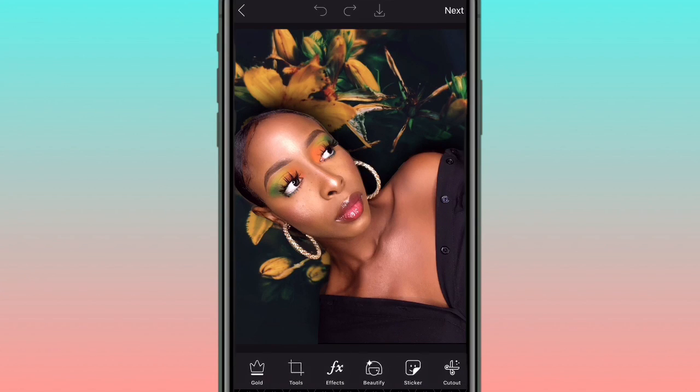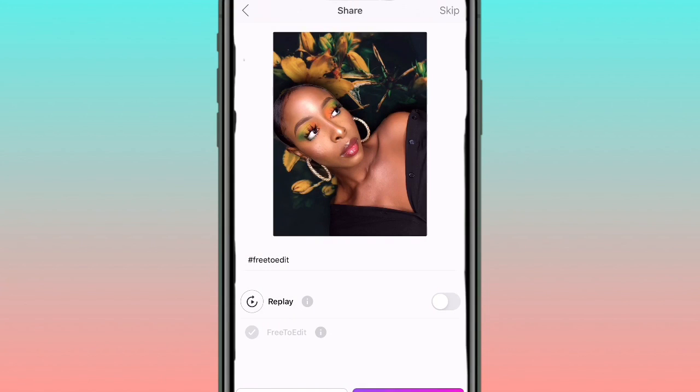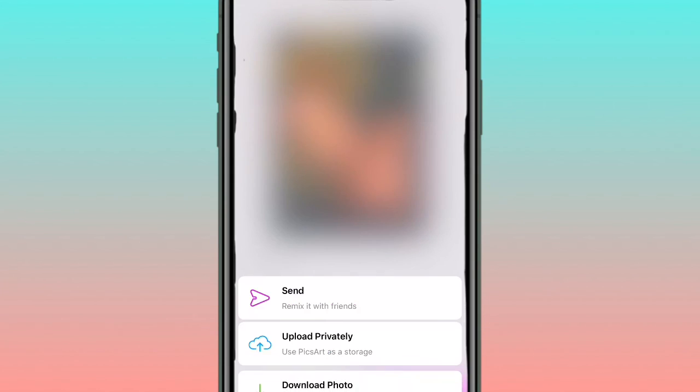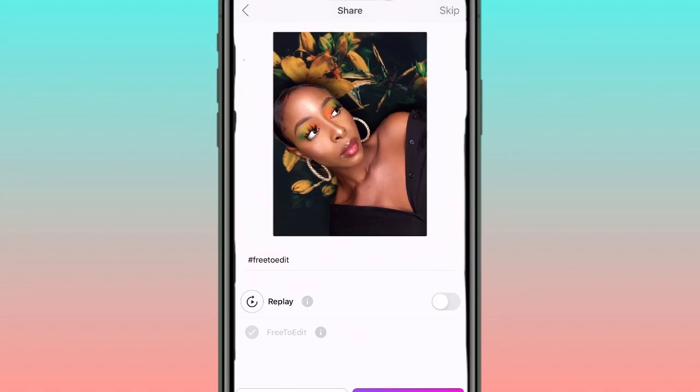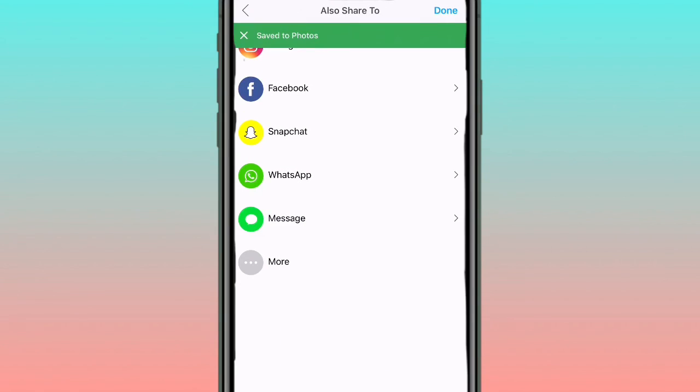So to save this picture, just click on next, which is at your upper right corner of the screen, and then it's going to take you to download photos. You're going to see download photos, so it automatically saves to your photo gallery.